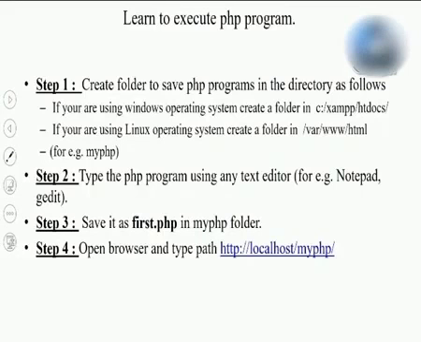The first step is to create a folder to save the PHP programs in the directory. Once you install your XAMPP server, you will find this folder in your computer. If you are using the XAMPP server on Windows, you will find this folder on the C drive. In this folder, you will create your own folder. For example, to save my programs, I have created my PHP folder.